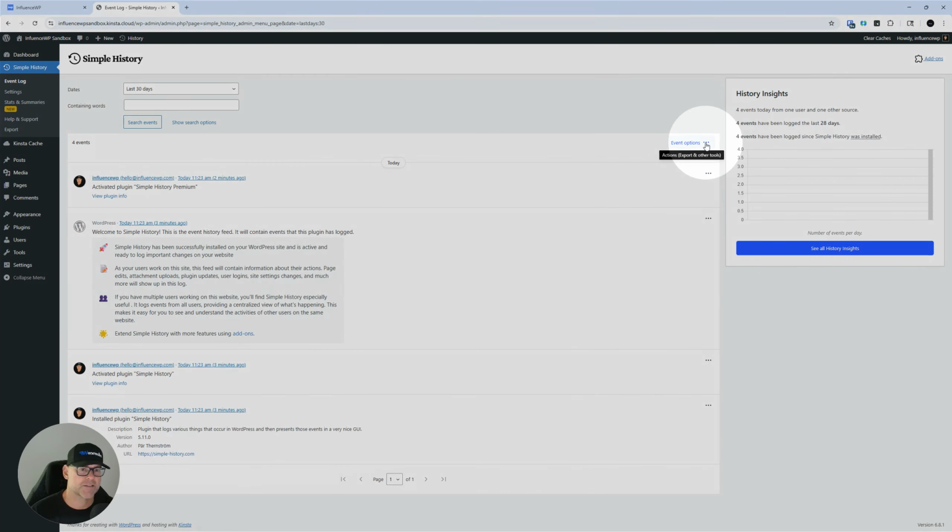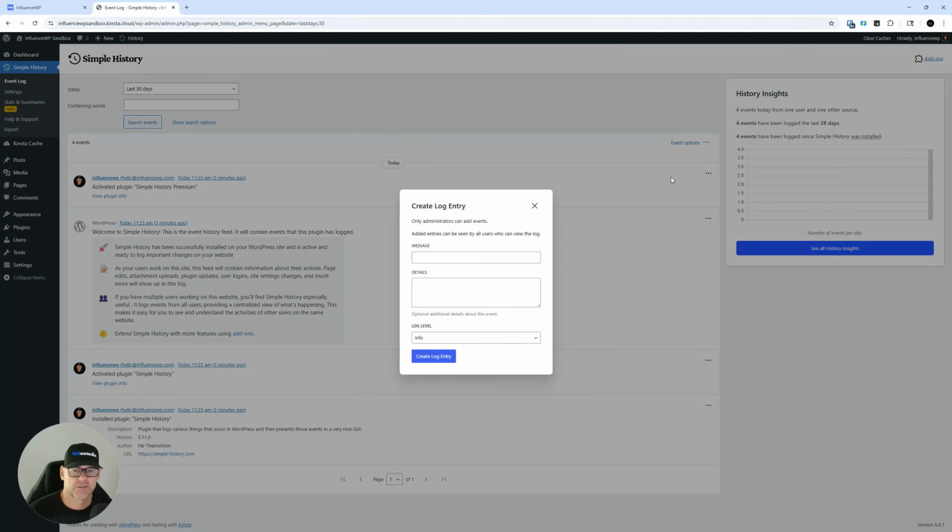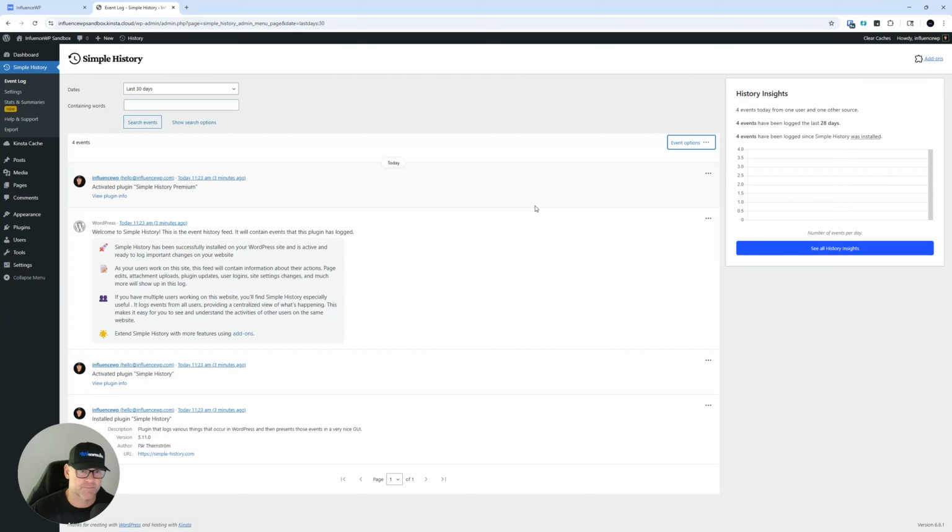Let's go to the 3 dots here next to event options, and we can do an export or manually create log entry. So this is manually adding custom events to the activity log. That is really cool. And again, you can put a message, details, and you can put the log level in there. So that is cool. A really quick way to make a note of something that you've noticed or what's going on.